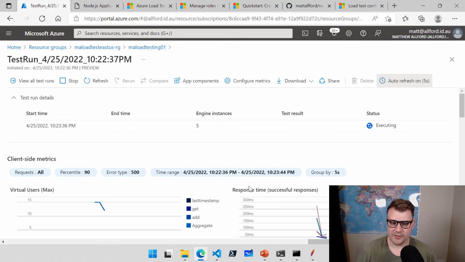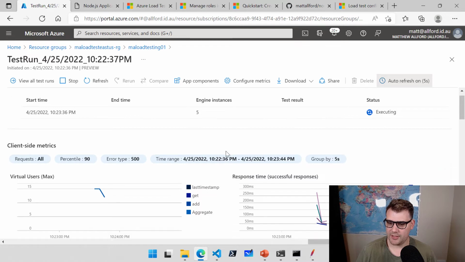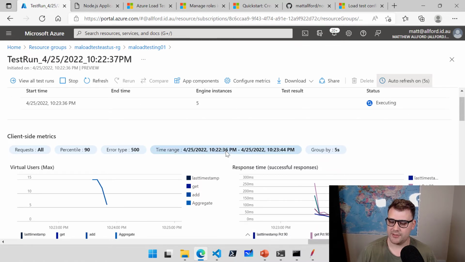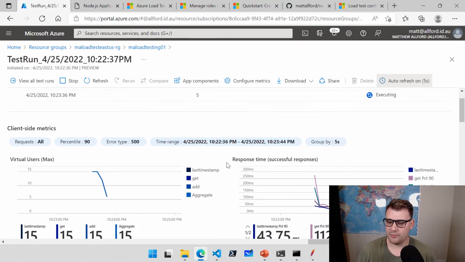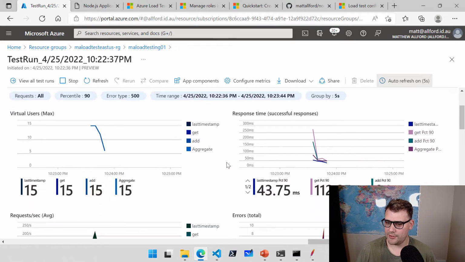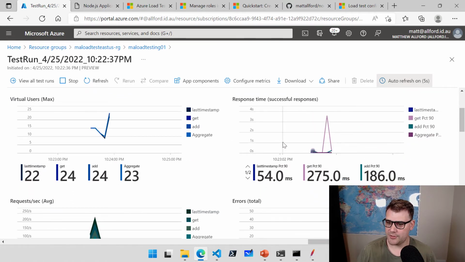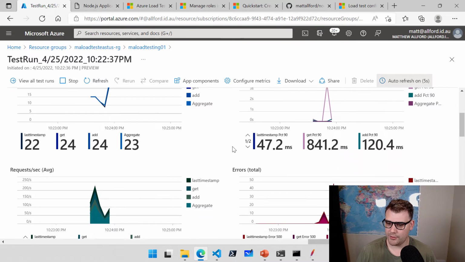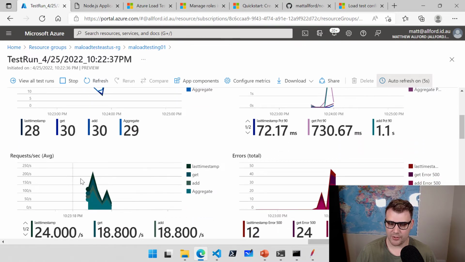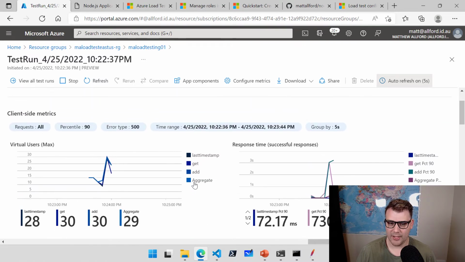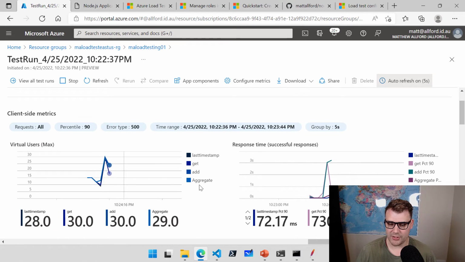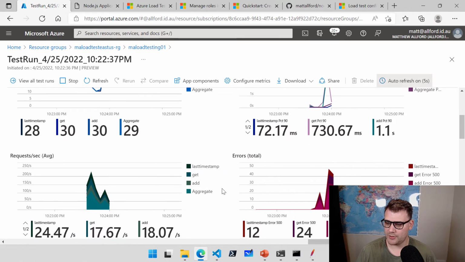Okay, here we go. This is looking promising. So things are starting to kick off, and those 5 engine instances are being spun up there by Microsoft, and the test is starting to execute. We're getting some successful responses there on the right-hand side, so that's looking good. And down here, the requests per second are starting to ramp up, and we've got some virtual users which are slowly ramping up as well on the left-hand side.